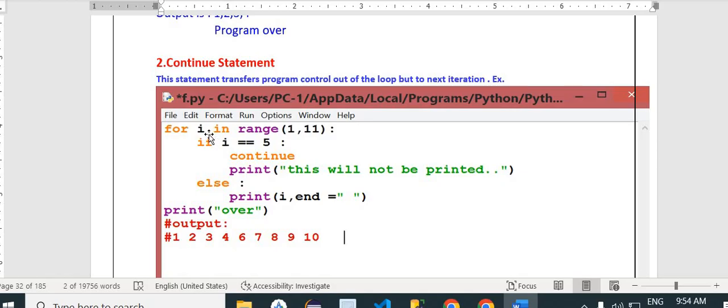When i has become 6, again it will check, and this will not be true. When it is not true, it will come down here in the else block, and then again it will print that. So 6 has been printed, 7 will be printed, 8 will be printed, 9 will be printed, and 10. The last number 11 is excluded, so the loop will move from 1 to 10. So that's why the output is like this.